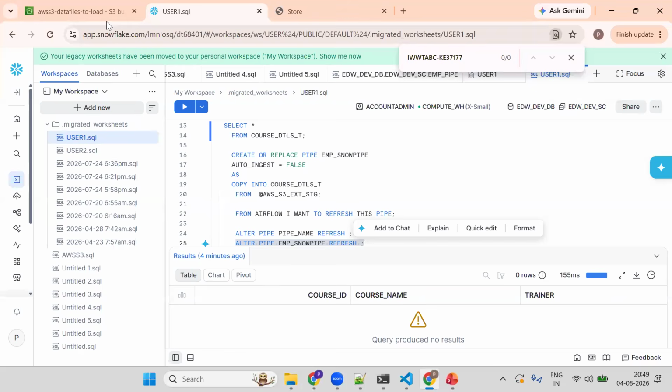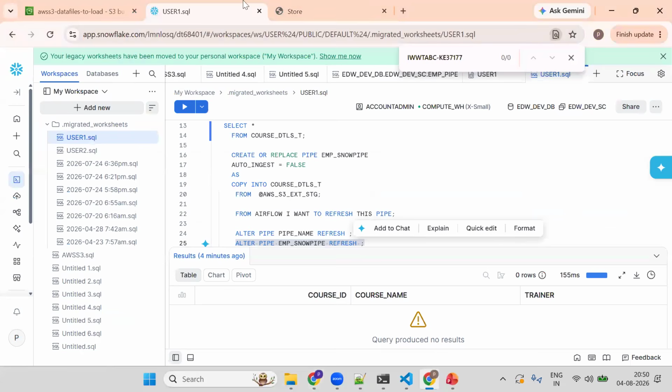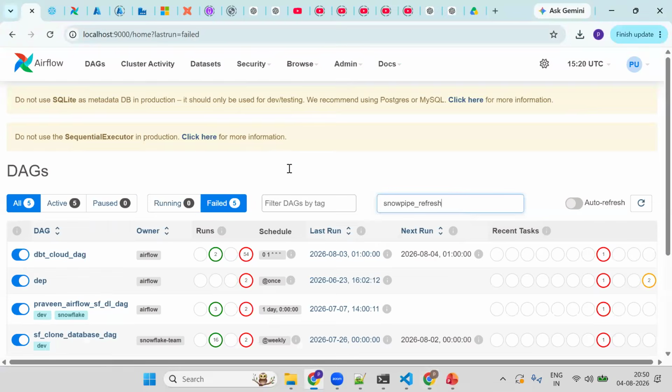Let me go to the DAGs. See DAGs, paste. See, this came. Before that, what about unit testing? One second, let me go to the course details. See, the data is not there as expected. Okay, now let me go to the DAG.